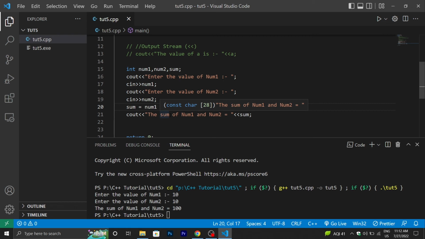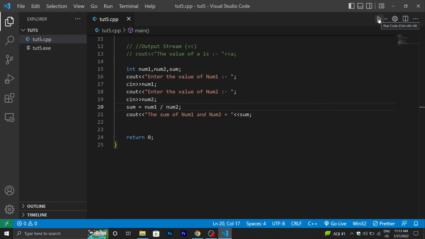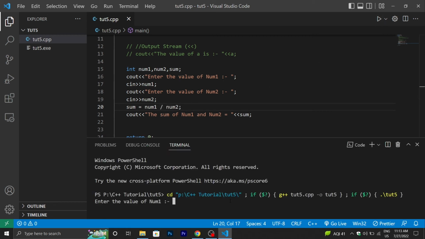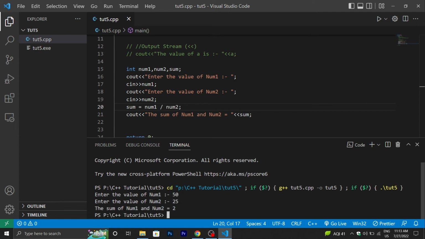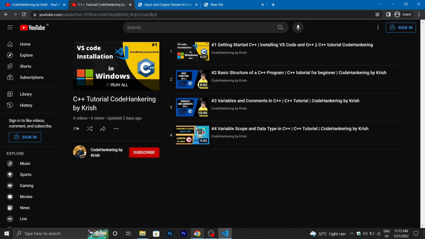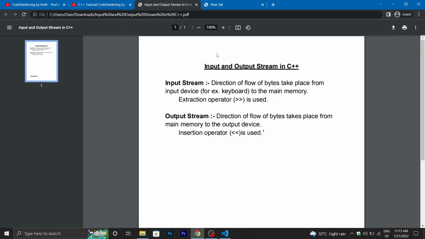After multiplication I will divide num1 and num2 and run the program, with the value of num1 as 50 and the value of num2 as 25. Then you can see that the result is 2, meaning num1 divided by num2 is equal to 2. In this video we discussed what input and output streams are in C++.